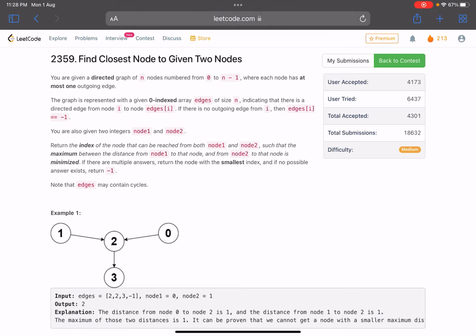In this video, we'll discuss the third problem of Leetcode Weekly Contest 304. It's a medium level problem. The problem name is find closest node to given two nodes.